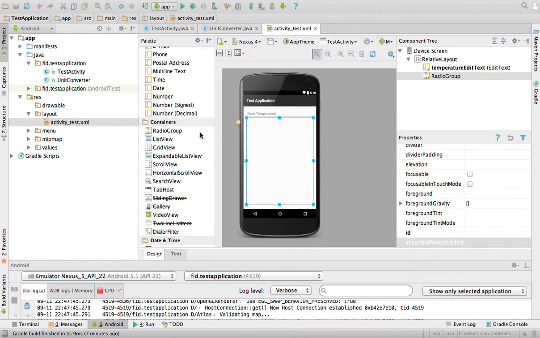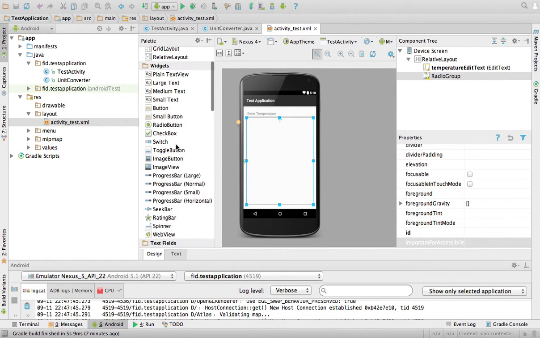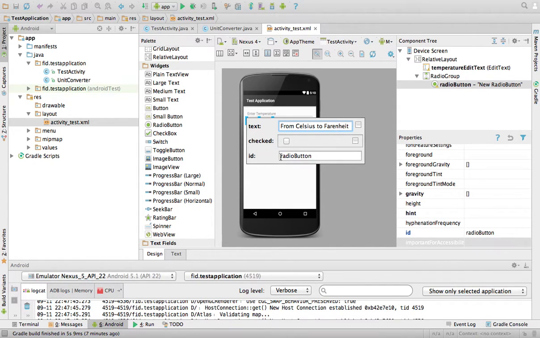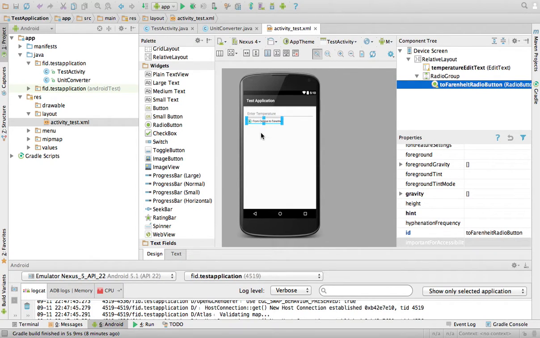Let's put some radio buttons in here. So let's put the first radio button here. Now, another way to quickly change the main properties is just to double click the control. So the text in there is going to say from Celsius to Fahrenheit. And the ID here is going to be to Fahrenheit radio button. Let's have it checked just for the heck of it.